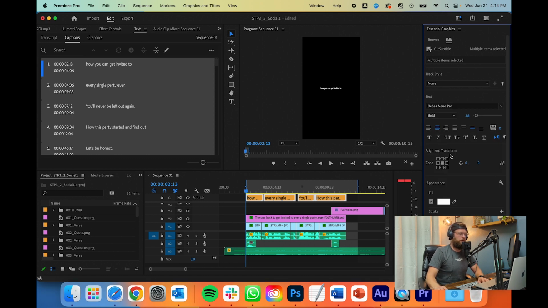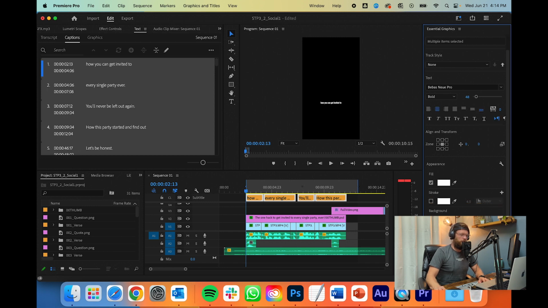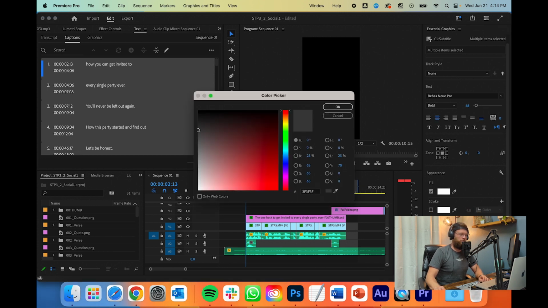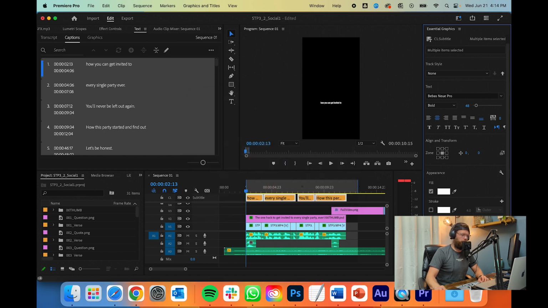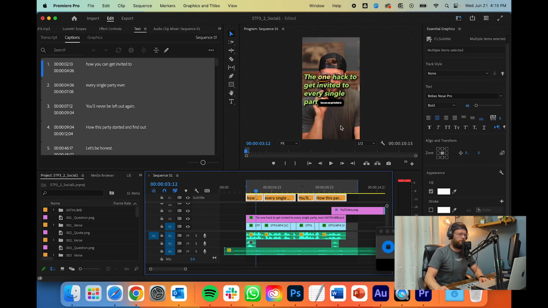I put it in the middle here, but then I do bottom of line text. Take away the shadow, and I want to give it a little background. So I'll give it a black background. I'm going to make it 100% opaque, and then I'm going to give it some roundedness and some size. See, so it looks like that.